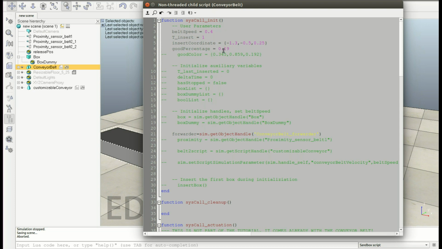Then the good percentage is simply the percent of objects that is considered to be good. And what is good? Good means that the object has exactly this color. So this again is a table, but here it contains red, blue, and green components. And if you look at this color, it has a lot of green, so this is a greenish one. Okay. Then here we have some auxiliary variables. You will see why we need this t last inserted. I will not explain it now. Also this delta time and this has stopped flag.